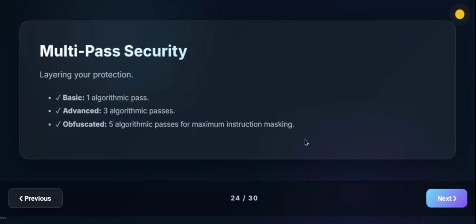Multipass security, layering your protection. You've got your basic, which is one algorithm pass, advanced, which is three algorithmic passes, and obfuscated, which is five algorithmic passes for maximum instruction masking. This is only going to be for the Pro Core version. For the Basic, it's going to be that one algorithmic pass. So even if you don't have the advanced or the obfuscated pass, you're still going to have that security.